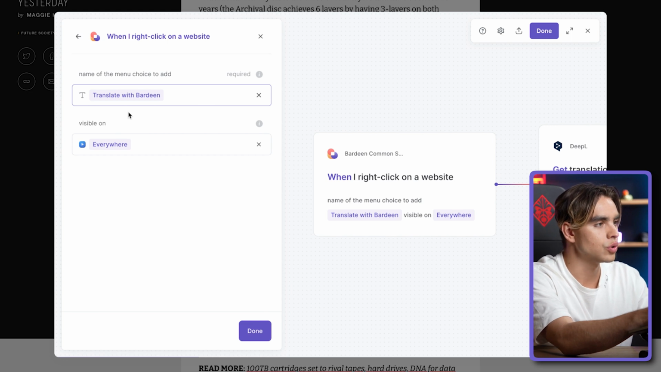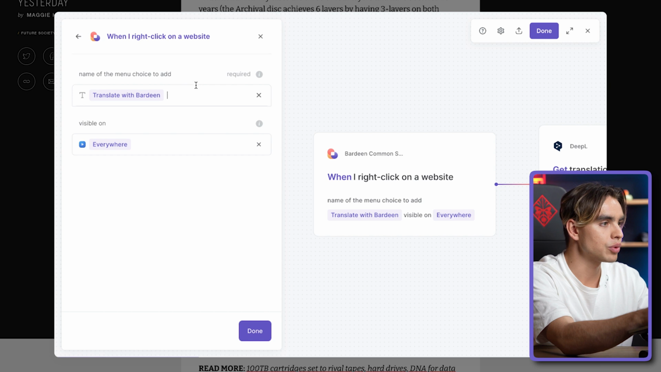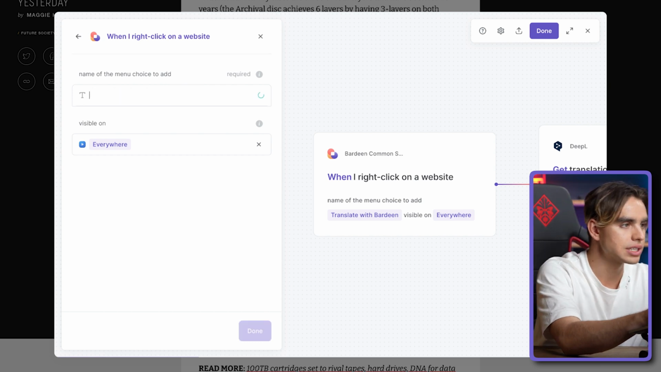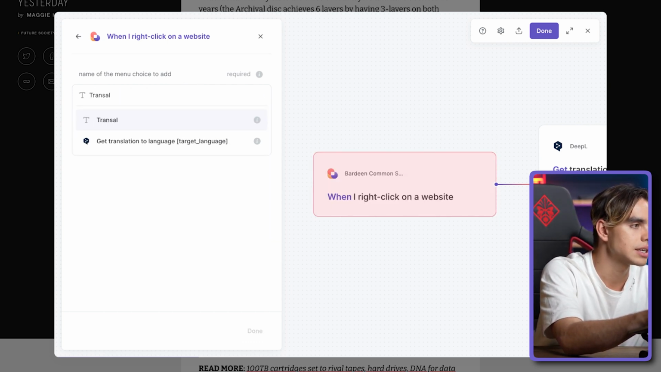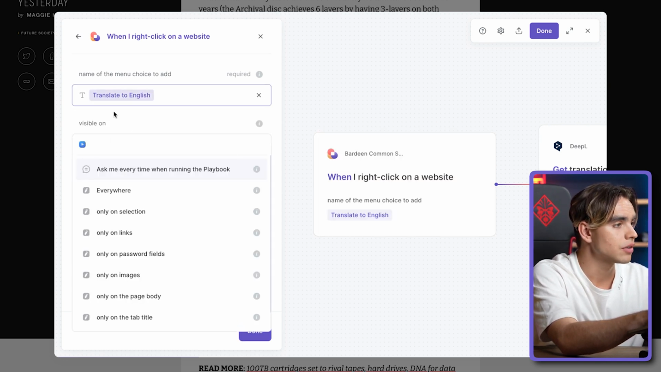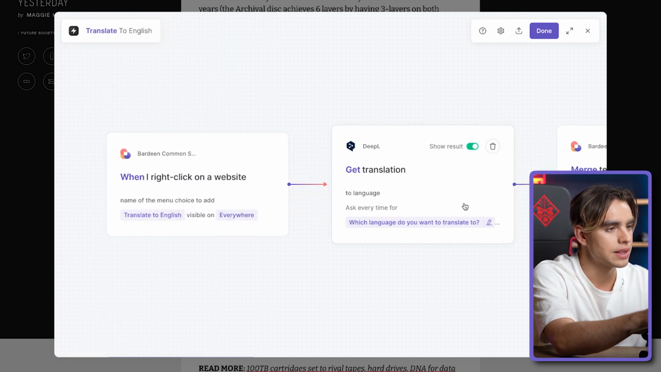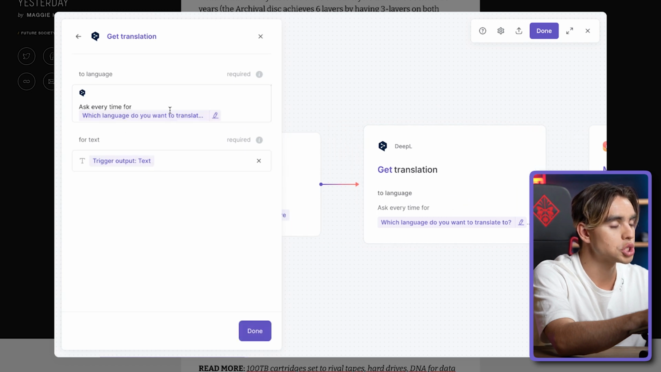First of all, we're going to customize this right click trigger. So when we right click somewhere, it says "translate with Bardeen" instead. We're going to say "translate to English" this time. Okay, so it's going to translate stuff from anywhere. So you can right click anywhere, or you can just pick it to be on text. And this option is going to show up, "translate to English." Then we're going to be translating to which language.